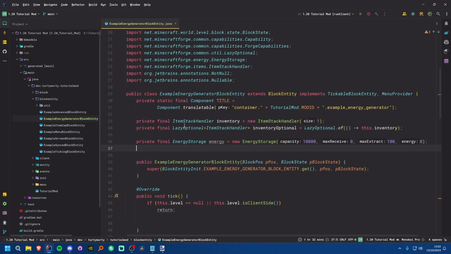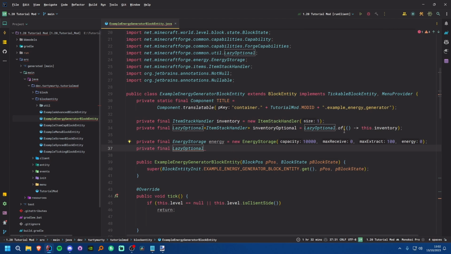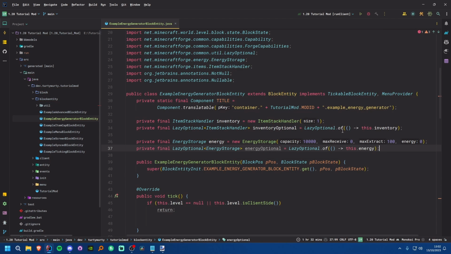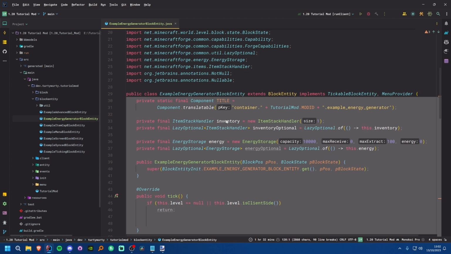And then we're just going to want our lazy optional as well. So we're going to want a private final LazyOptional of type EnergyStorage. And I just call this the energyOptional. But once again, it doesn't really matter what you call it. And that's just LazyOptional.of a supplier of this.energy. So as you can see, it's basically exactly the same as our ItemStackHandler inventory here.